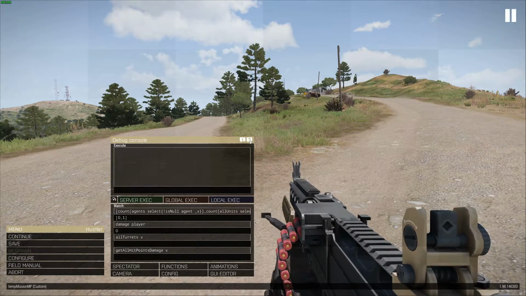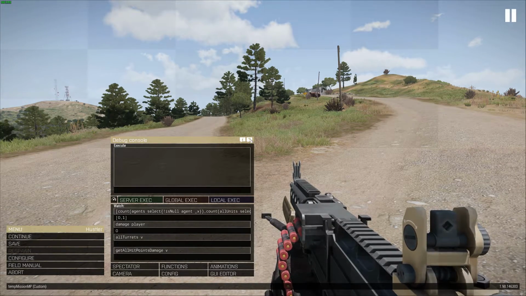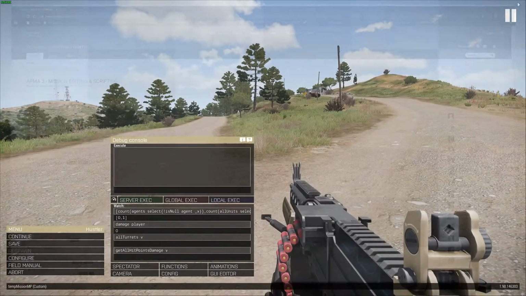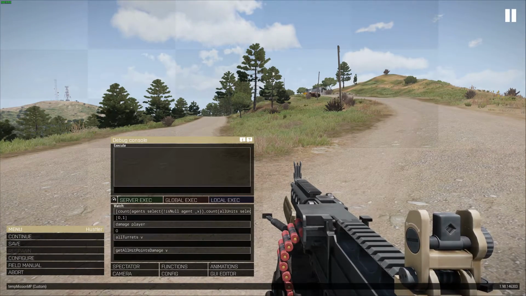Additionally, the question mark icon is for the BI forums. Just click on that. As long as you have a forum account, you can create a thread or add on to someone else's thread. You can ask for help, provide help, or post a release of one of your scripts that you've worked on here. You don't have to do anything, but it's there.